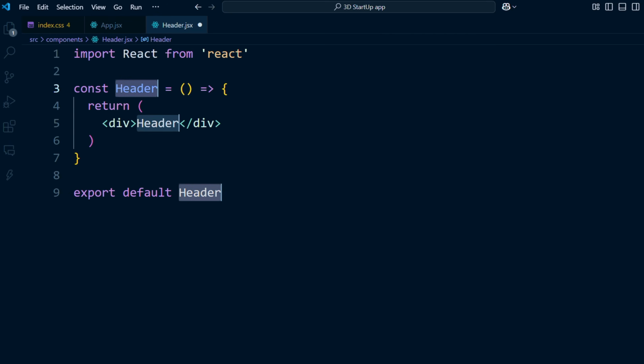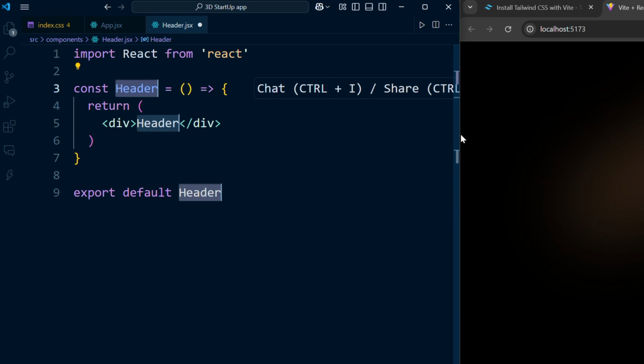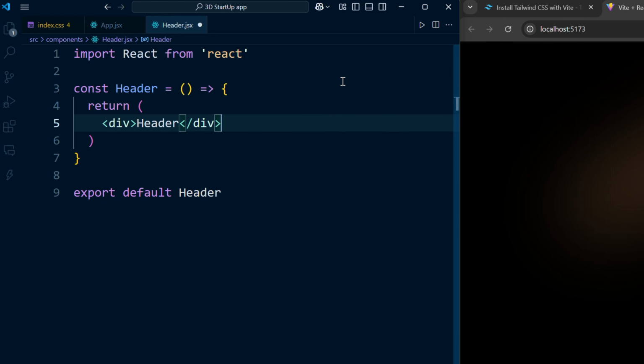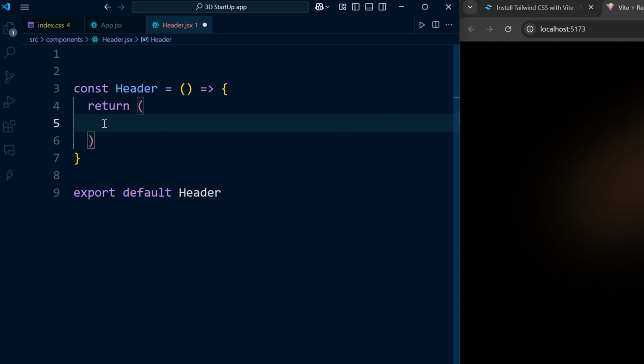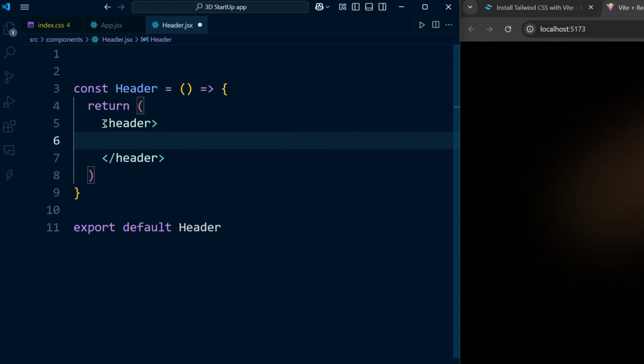Once that's done, the shortcut should work perfectly. Next, we'll clean up a little. In the newer versions of React, we don't need to import React explicitly at the top of every file anymore. Now, inside the return statement, we'll find a div element. We're going to delete this div and replace it with a header element. This makes our code more semantic.